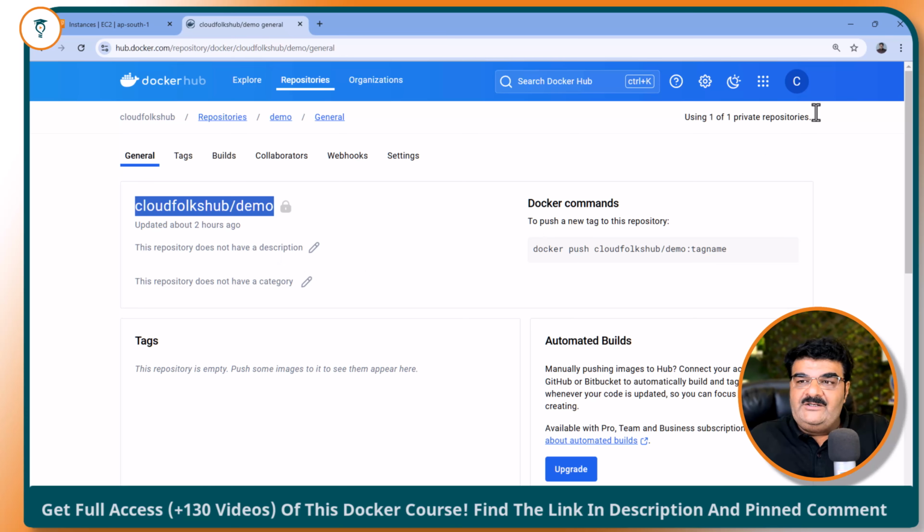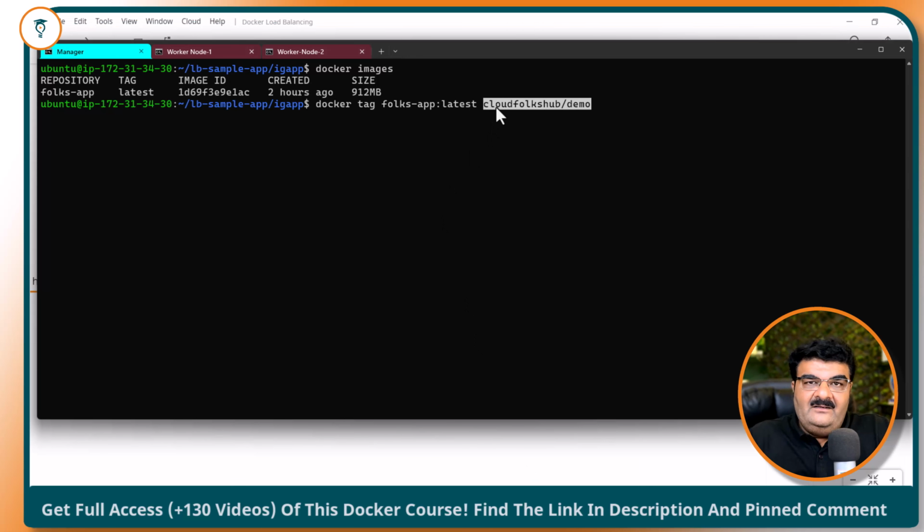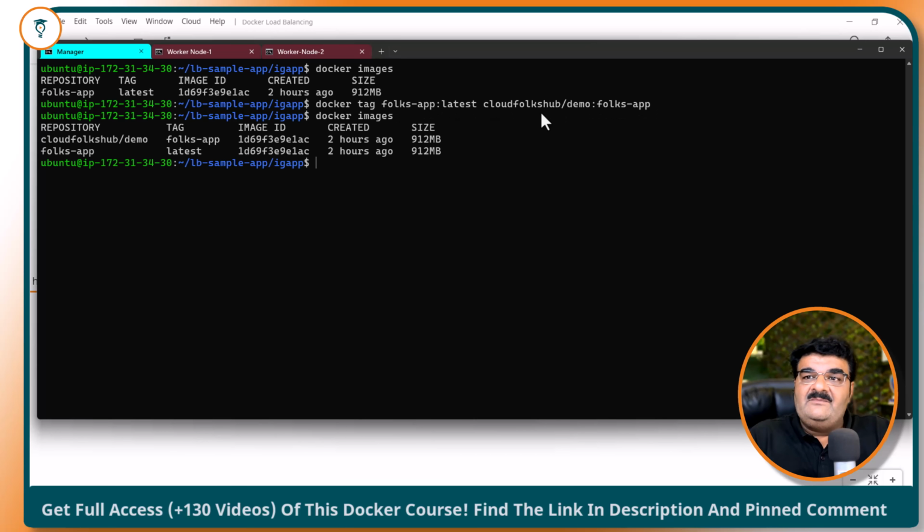We have to tag the remote registry name, then whatever name you want, like I want Fox app. Okay, so now it will tag this Fox app image with this particular tag, and in this the tag is kind of a destination. Okay, so let me press enter. Now let me use the docker images command again, and yes, it is now tagged.